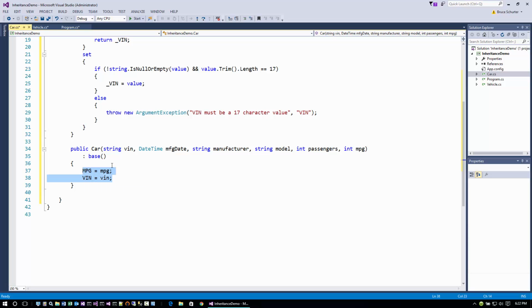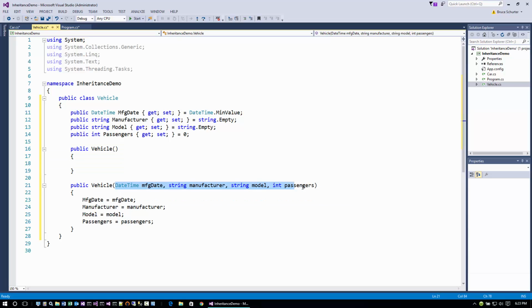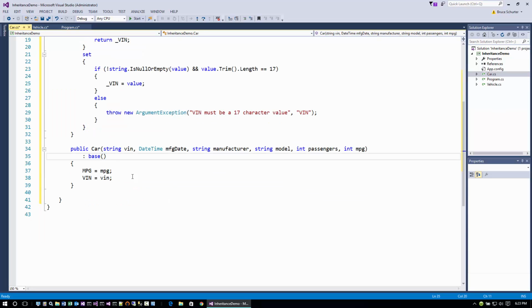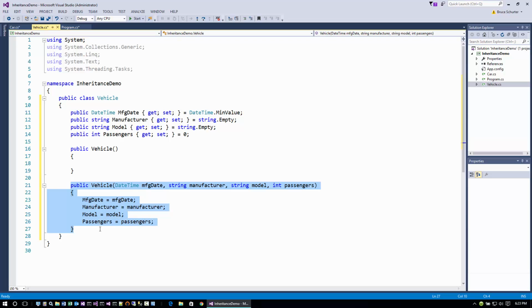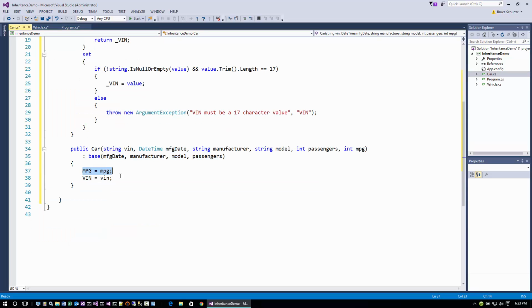Well, we still haven't solved our issue yet with assigning the base class values, but we can supply parameters to this base function call which correspond to the base class's parameterized constructor as such, where we have the manufacturing date, manufacturer, model, and passengers. In fact, I can copy that list, paste it into the parentheses, and just get rid of the data types. This way I'm guaranteed the correct order. So now this car constructor will call vehicle's constructor that accepts these 4 values first, which will assign the corresponding properties within its constructor. Then MPG and VIN will be assigned.